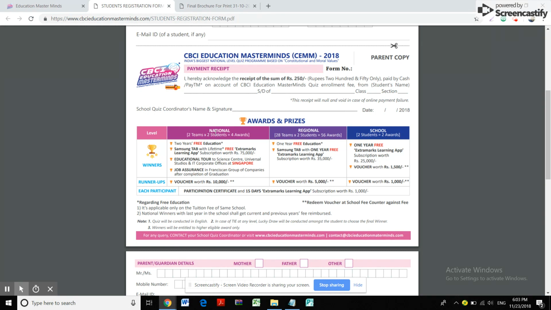In case of national winners, there is 2 years free education, a Samsung tablet with lifetime free Extra Marks learning application, the subscription worth rupees 75,000, an educational tour to Science Center, Universal Studios, and IT corporate offices at Singapore, and job assurance in Franciscan group of companies after completing graduation. And for the runner-ups, the voucher is worth rupees 10,000. Each participant will get a participation certificate and a 15 days Extra Marks learning app subscription worth rupees 1000.